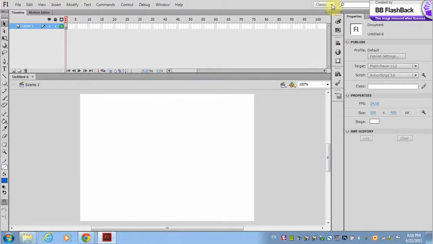We are in Classic View. You can change that view if you wish. I'm going to stay in Classic View. Frames per second were set for 24 frames per second. So always be aware of how fast your animation runs. So it will take approximately 4 seconds for 100 frames.